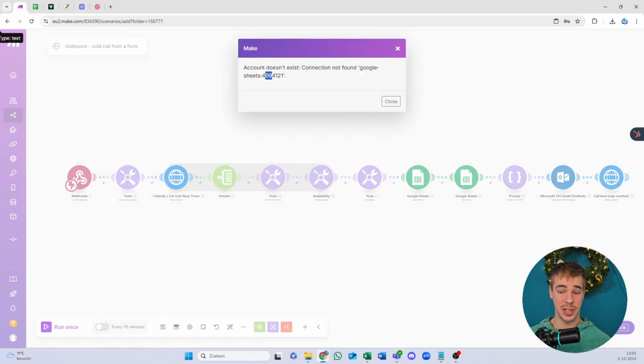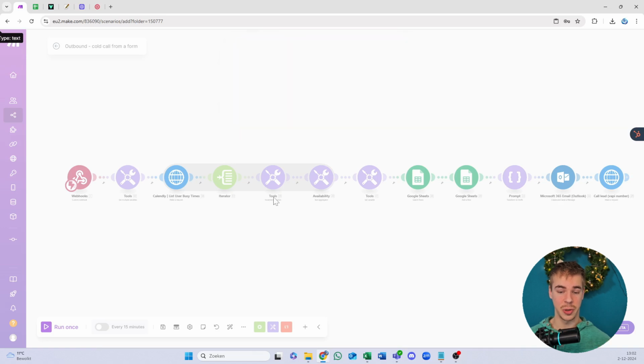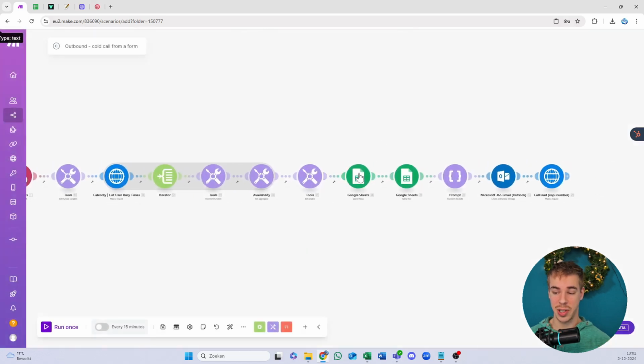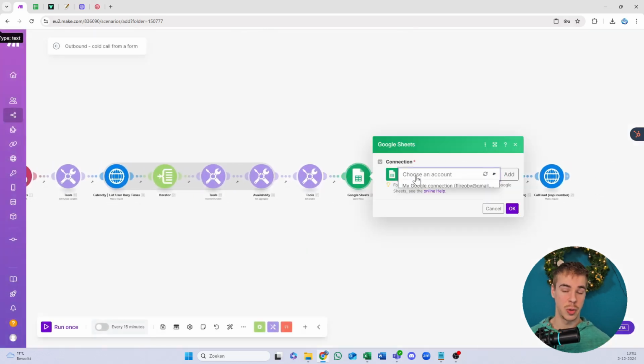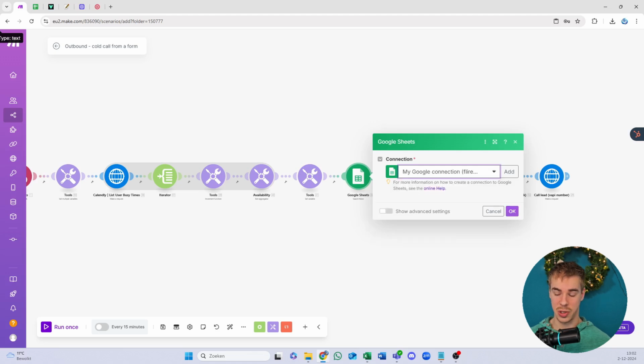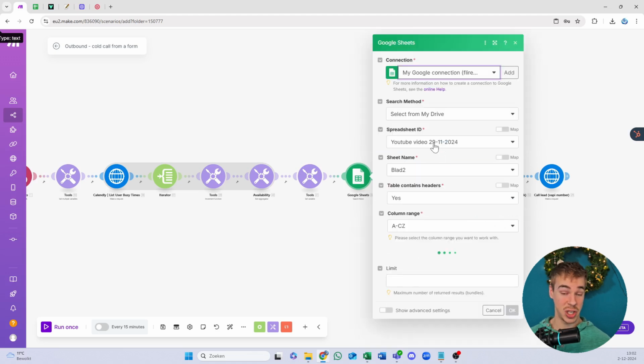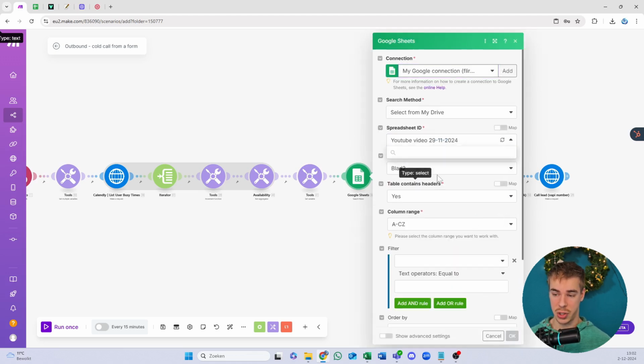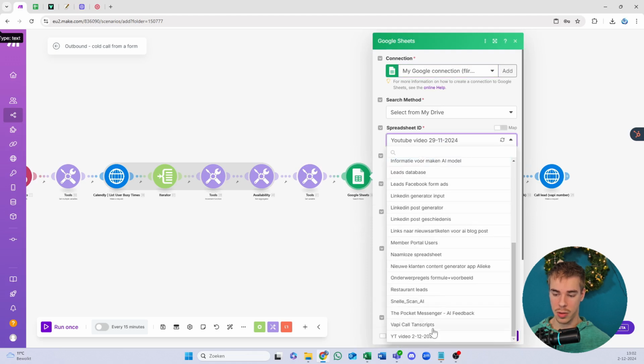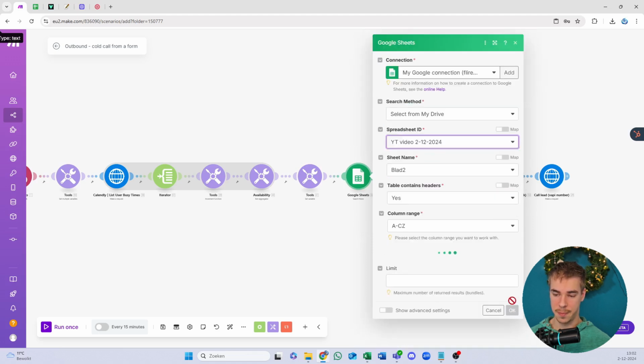And again, if you click save, it says connection not found, Google Sheets. So make sure you connect to all of the modules. In this case, it's just going to be the Google Sheets, which we've already set up. So that means you can just choose your account and then again, change the spreadsheet ID into your own spreadsheet, and then hit OK and do the same thing for the other Google Sheet module.